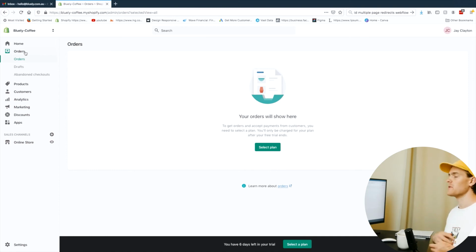Now, nothing's popping up here because I'm on a free trial, but essentially, your orders are pretty self-explanatory. When you get an order come through, it'll pop up here. You'll get an email notifying you that an order has been placed. And within your order, you'll be able to see number order 101. You click through, it'll have your customer details, it'll have the shipping details, and it'll have the order summary.